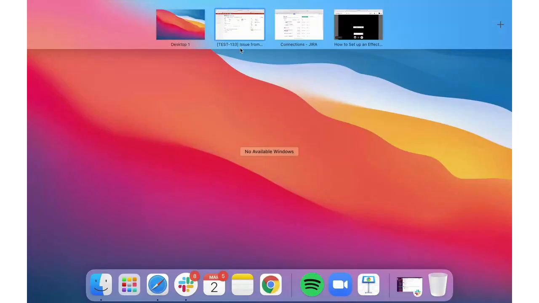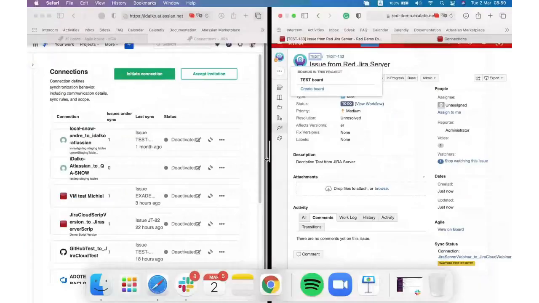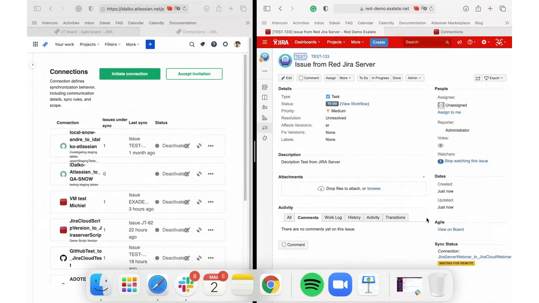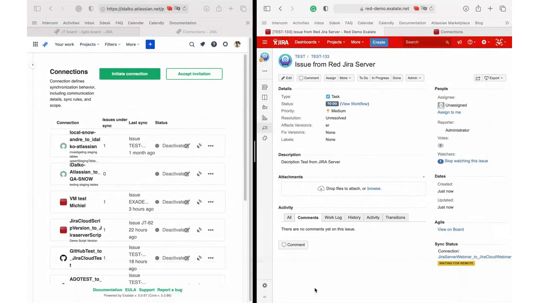I am also going to filter this to mix these two so that we have the correct view for this again. Let's refresh. So as you see on the lower right section, we have the Exalate panel, which shows you the status of the synchronization. It says it is waiting for remote. And now it is synchronized, as you see. It also shows you the issue number on the Jira Cloud side, which if you have credentials, you can click on it and jump directly to the issue itself.